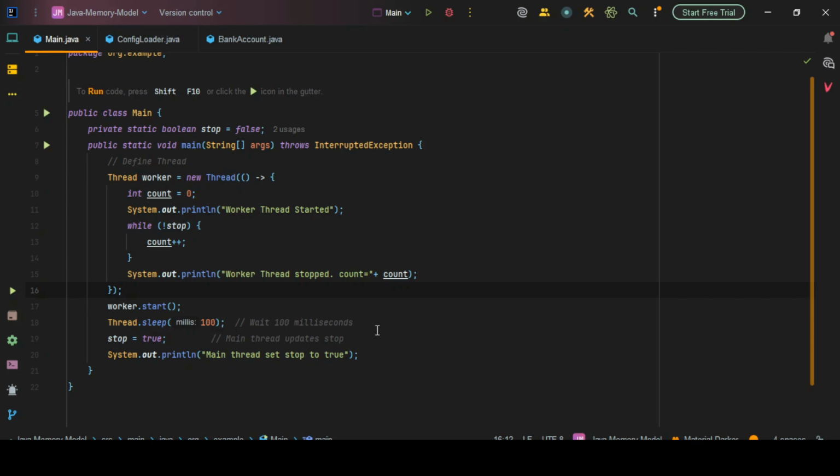This Java code demonstrates a memory visibility problem. The code has a main thread and a worker thread. The main thread sets a shared variable stop to true after waiting for 100 milliseconds, and the worker thread is supposed to break out of a loop when stop becomes true. However, the worker thread may never see the update to stop and thus run forever.